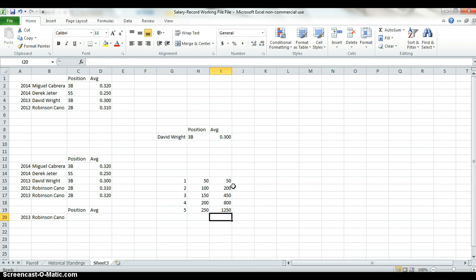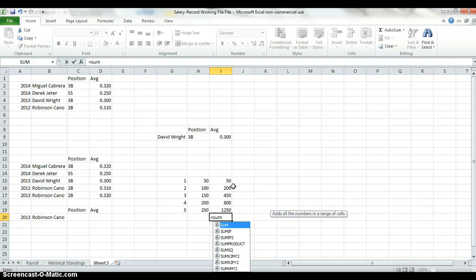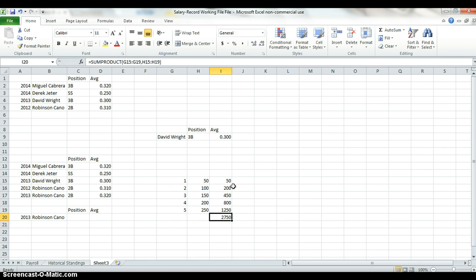The other way to do it, and this is probably the easiest way to get the answer, is to use the sum product formula, and that says look at array G15 to G19 and look at array H15 to H19, multiply the value in column G by the value in column H, and add them all together, and you get 2750.